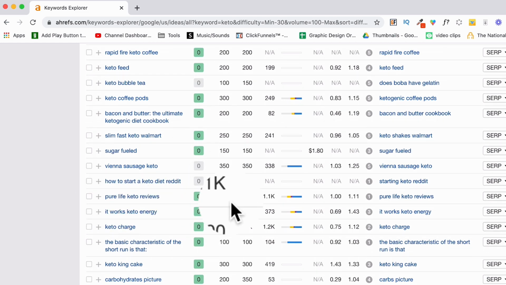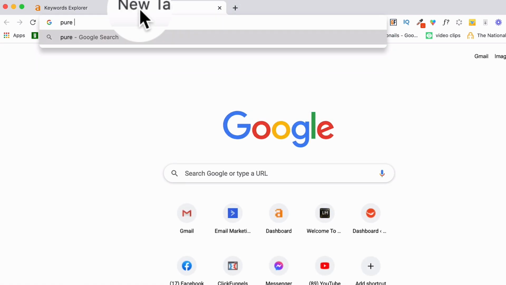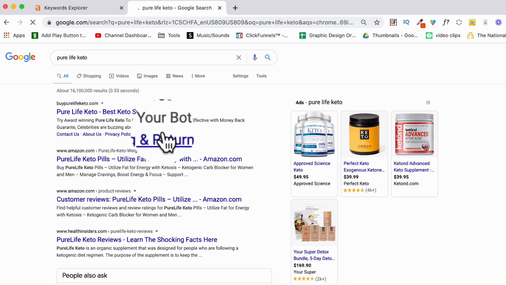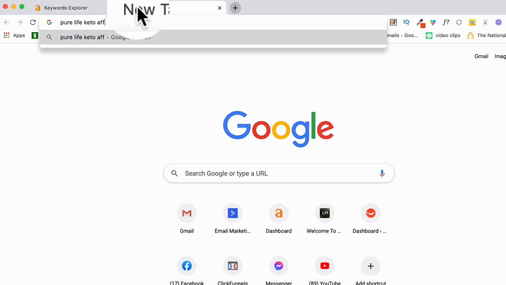And then here is where a true affiliate opportunity lies. I was hoping we'd run into these, okay? So review, okay? Pure Life Keto reviews. So Pure Life is probably some kind of keto thing. I guess I should have chosen a niche I'm more familiar with, right? It's a supplement. It's a keto supplement. And we've got a very easy to rank for product here, review. We've got 1,100 people searching for it every month. And I'm assuming they have an affiliate program. Watch, Pure Life Keto affiliate program.